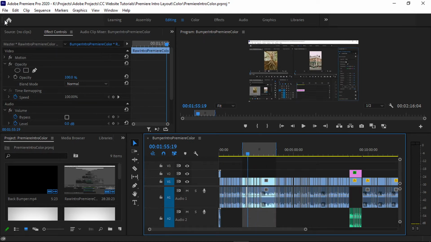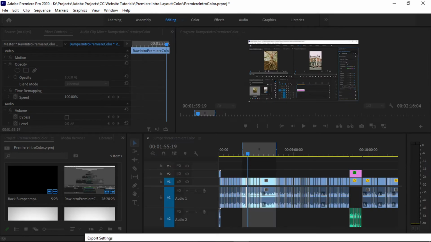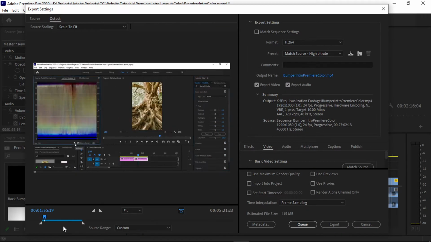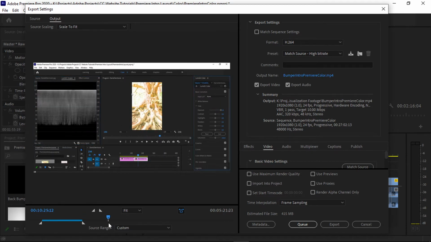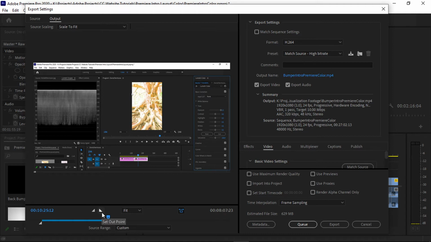So if you were to go back to the export window, hit Control M, it would only render this sequence in and out. And you can see right here, rather than having the entire timeline here, it just starts from these points right here, from the points that I mentioned on the timeline. Now you can expand these by dragging these out. It's kind of an imprecise method, but if you wanted to, you can do that.